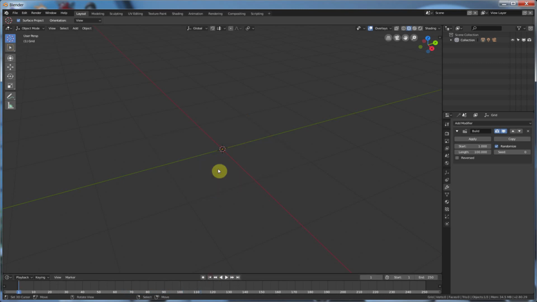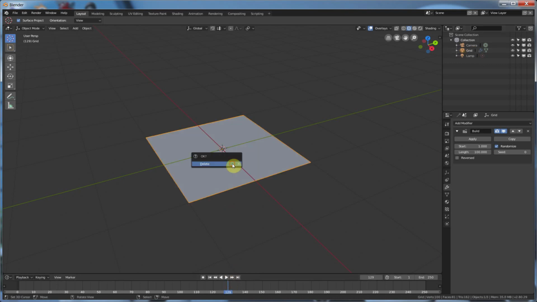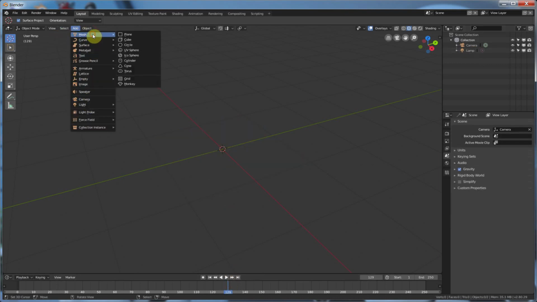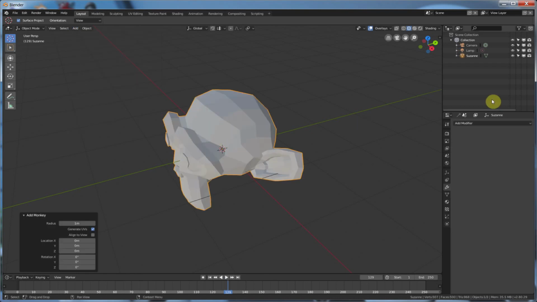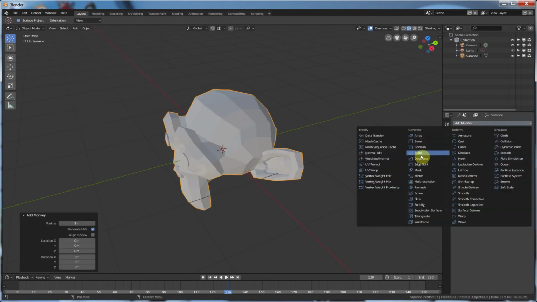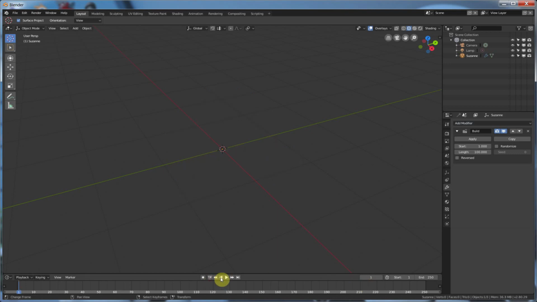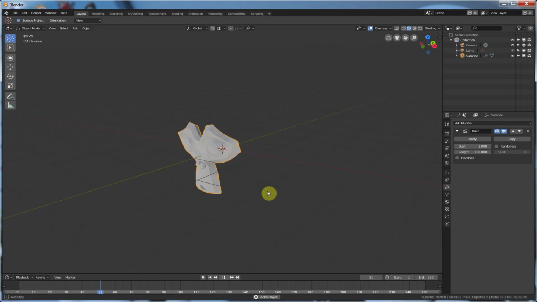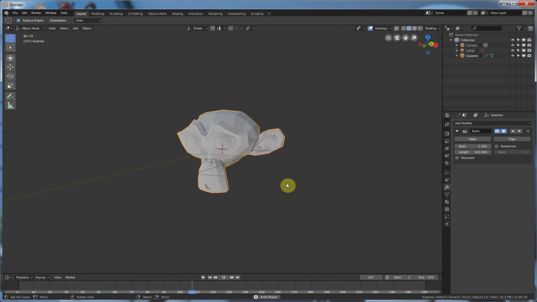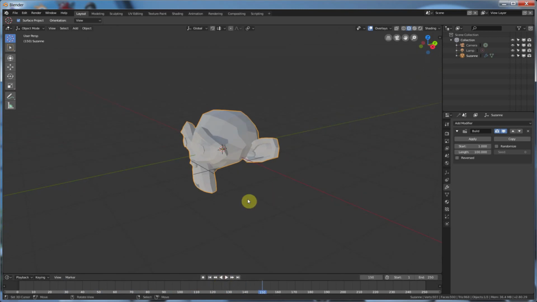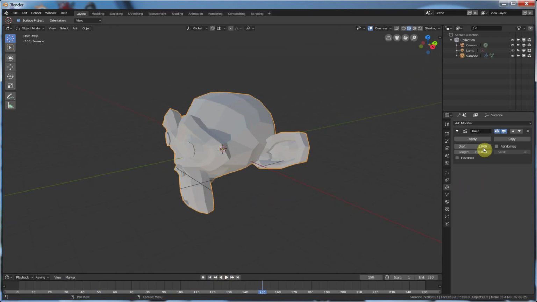See that? So if I were to apply that, say, to, I'll get rid of the grid, and I'll add a mesh Suzanne and apply a build to her, same thing is going to happen. She's going to start being constructed over time on the timeline. So it's a pretty cool effect, and like I said, you can change the start, the end.